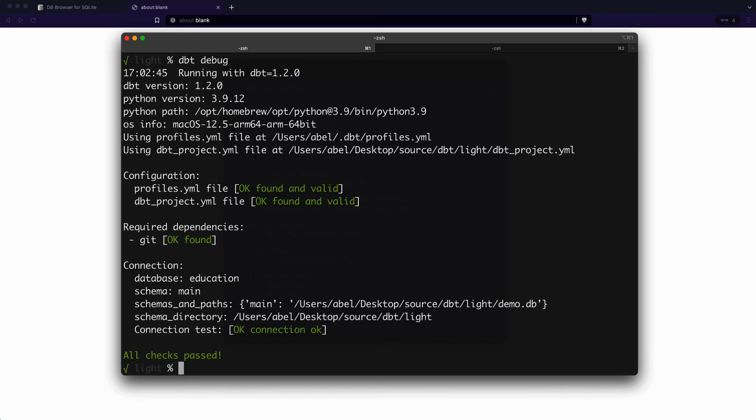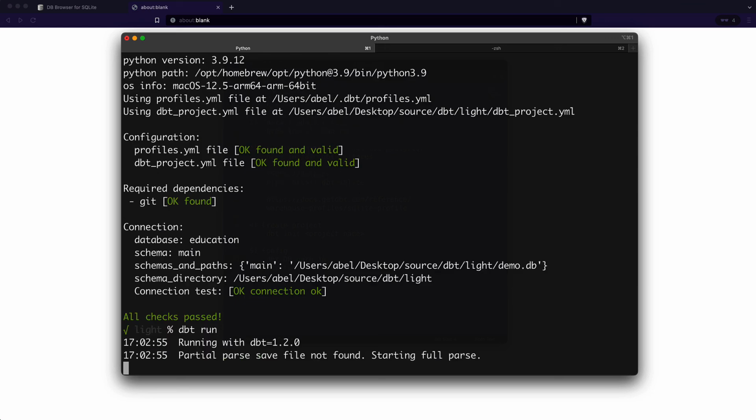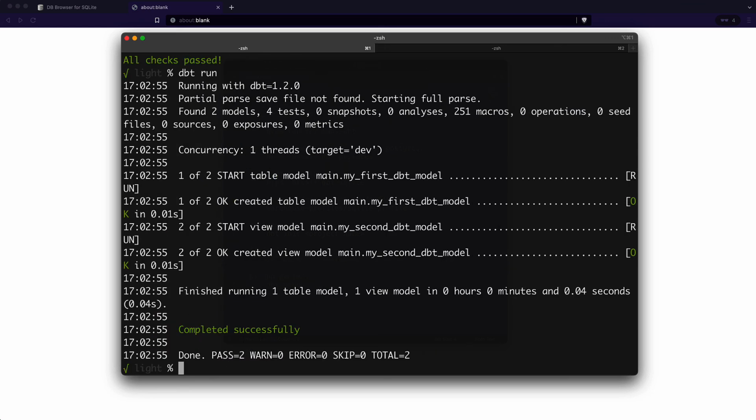And as you can see there, that was successful. All of the checks were performed. And now I can go ahead and enter DBT run. That ran as well, including the models.